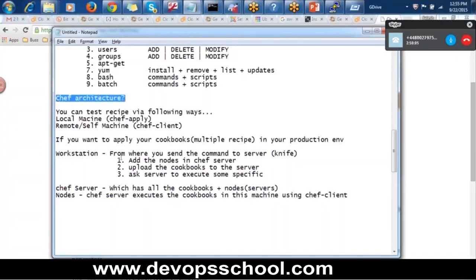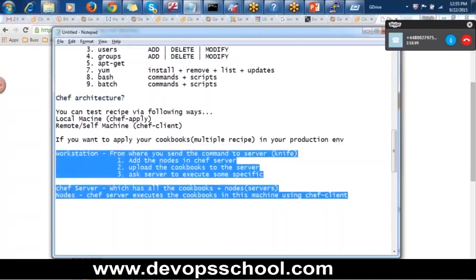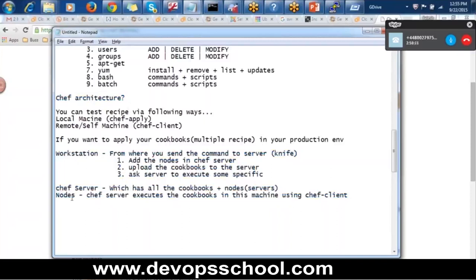Chef architecture consists of three things: Workstation, Chef server, and nodes. Workstation is from where you execute the command against the Chef server. Chef server will do all the needful things like installing, packaging, deploying, removing, adding anything on these nodes, because Chef server is managing all these nodes.